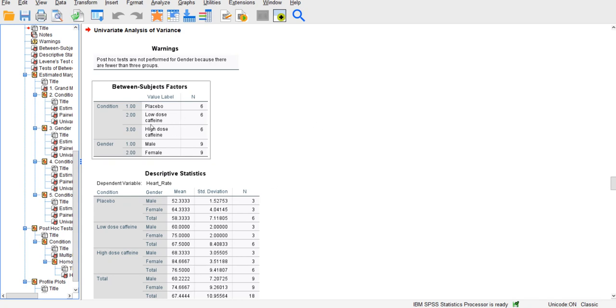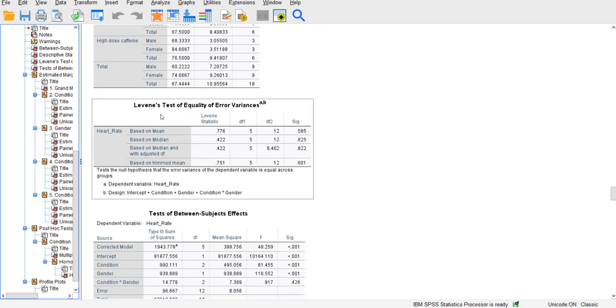Okay, so now you've got between subject factors, it gives everything labeled for you, but we can just move down. So this is the first box, Levene's test of equality of variances. So this is that assumption, not just normality, but the variance check. So for heart rate, you want this top row based on mean, and it's higher than 0.05. So this, again, like normality, is what you're looking for. You're looking for higher than that 0.05 mark. So it tells us that that assumption has been met, which is great.